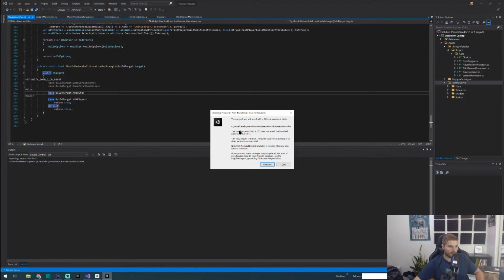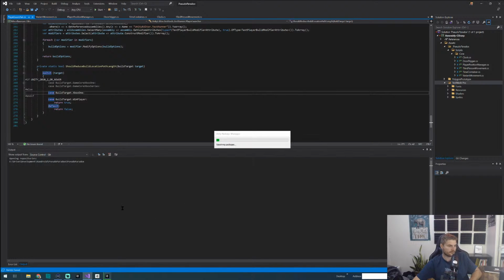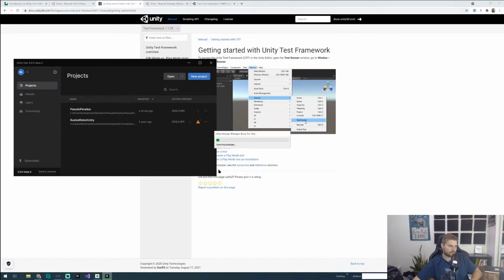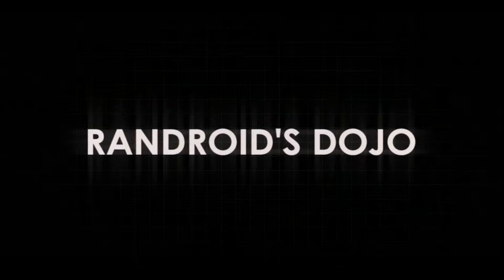So I'll save with a different version of Unity, blah blah blah. Save project does not match launch. This may require re-import because the open and older version is unsupported. Note if a build target installation is missing, that may cause a re-import. If you proceed, some packages may be updated. Okay, let's do it. Alright, we'll be back when this is done.